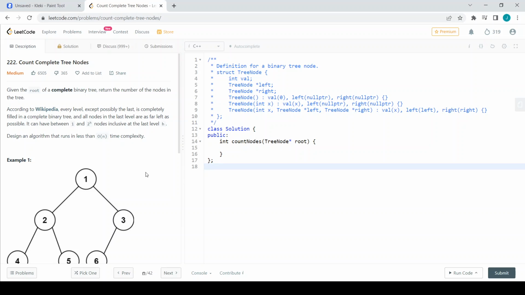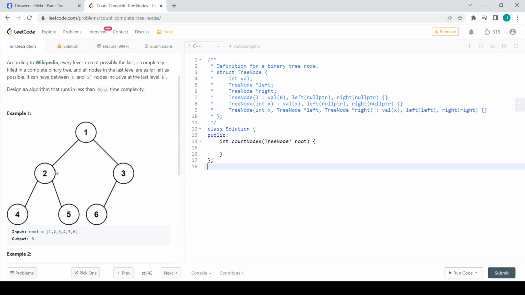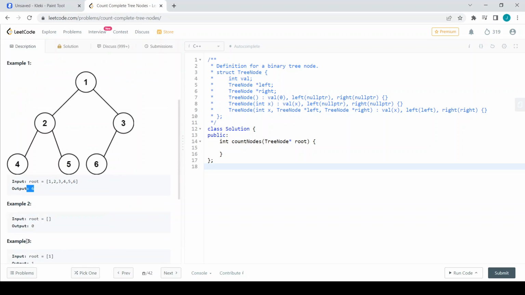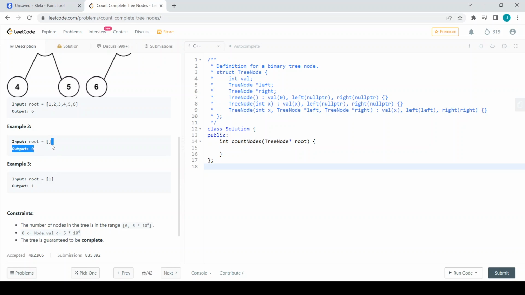So obviously, we need to count the number of nodes in a given tree, and this is a complete binary tree. What does it mean? The complete binary tree will have at most two children per node, but in the last level, if there are not two nodes, then they will be as far left as possible. As you can see, it is as left as possible. So this is the condition for a complete binary tree. We have to count the number of nodes in this given input tree. The number of nodes are 1, 2, 3, 4, 5, 6. So the output is 6, and in the second example there is no node at all, so the output is 0, and in the third example the output is 1.